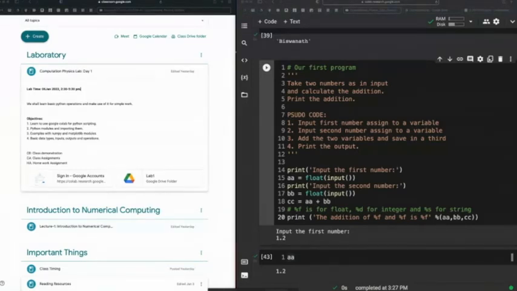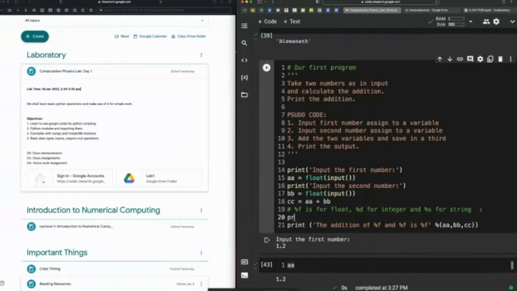Hello, sir. Yeah. Sir, if we don't include this line, that the addition of %f and %f is this, then can't we get the addition for it? Right. But you want to have an output of your program, right? The program has to tell you what is the output. Right? So I can do this also. I can just print C.